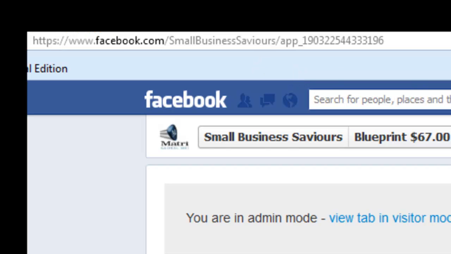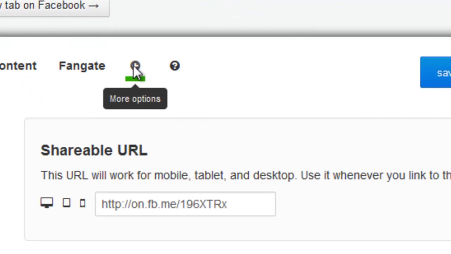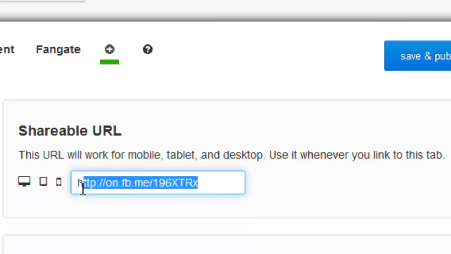So that is why it's very important to go here, just click on here, and now you have this URL to use. If I use this URL now as far as promoting this out to the world, it will work just fine. It will work on all the devices. So very important to know that.